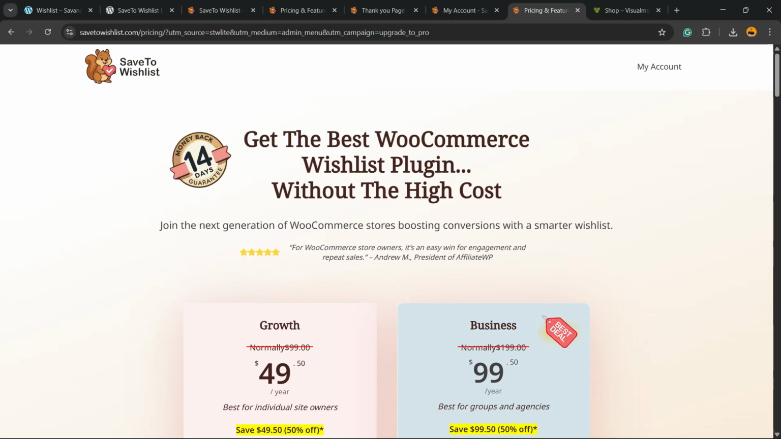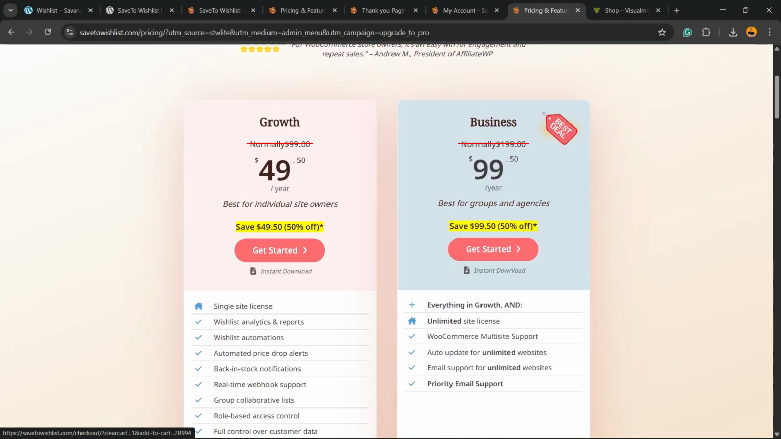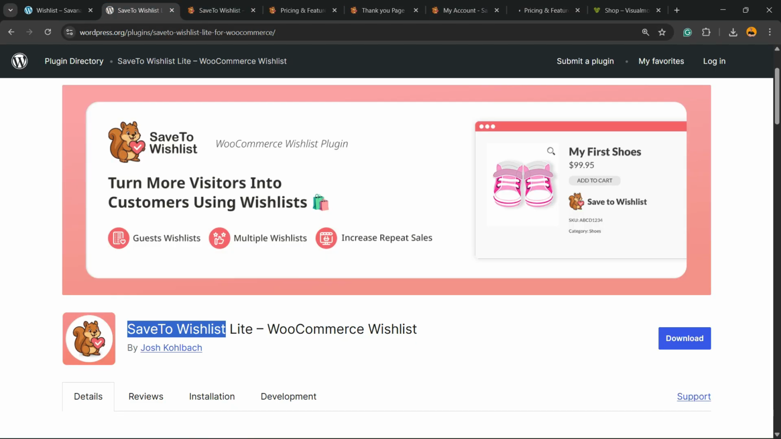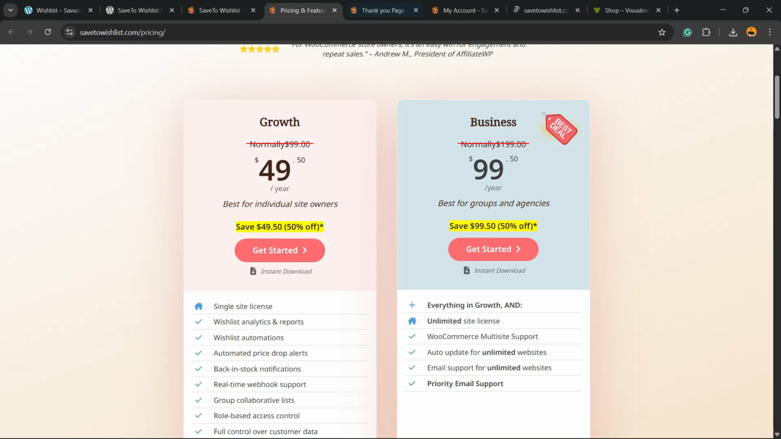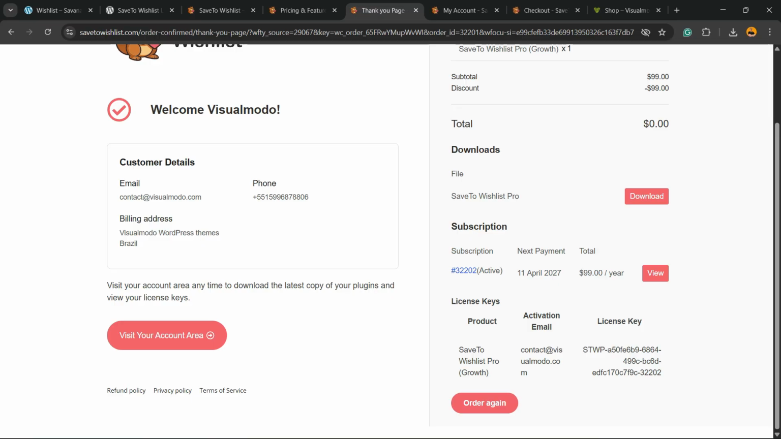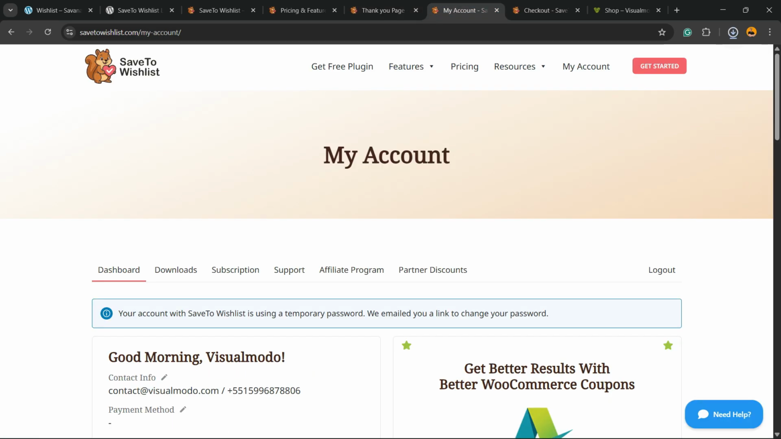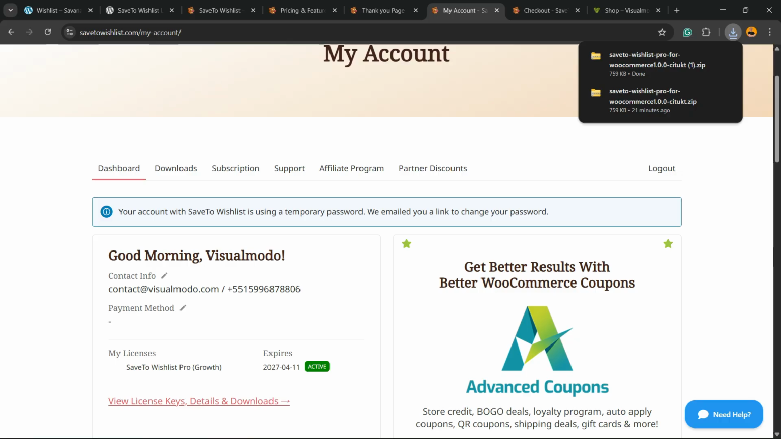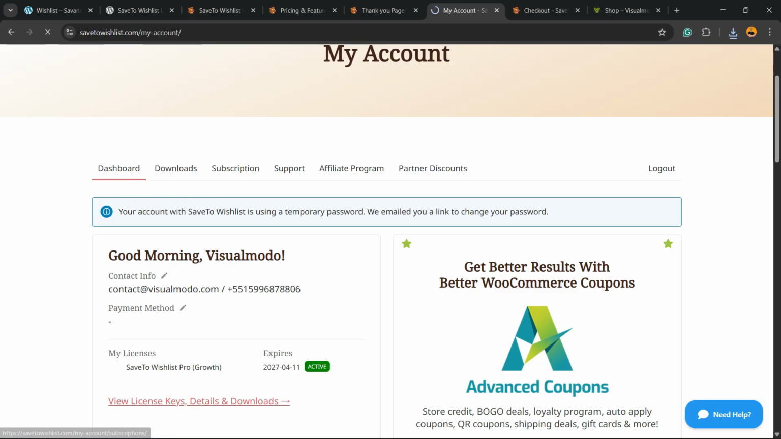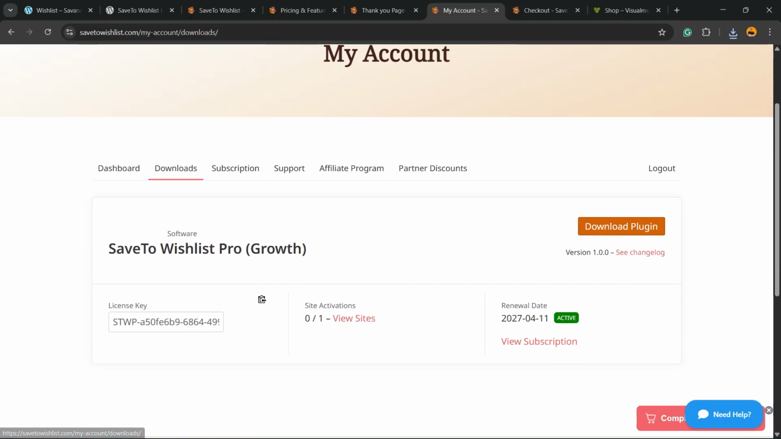In the case that you want the Pro version, you can click on Upgrade to Pro. You can click on Get Started and do your purchase. After doing so, you're gonna be able to find a page like this one right here, where you can download your product or go to your account. You can download it right here. And after, you can go to your account dashboard, review the Downloads tab, so you can copy your license key. I'm gonna copy just like this.